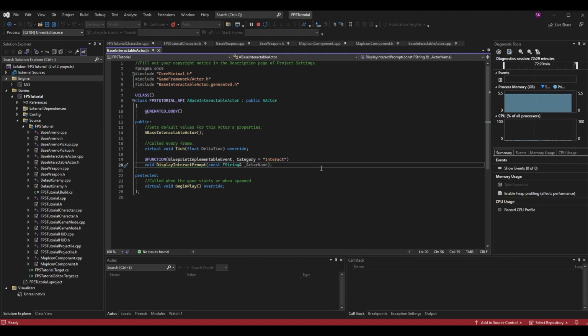But for now, we can use it to just print a string to the screen to know that it is working. So go ahead and add a new function in here and make sure it is a ufunction blueprint implementable event so we can fill out the logic for it in the blueprint. I've given it a category of interact.